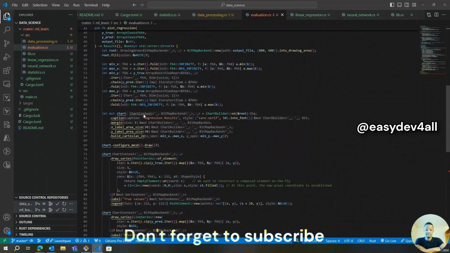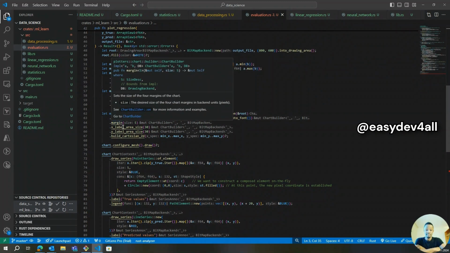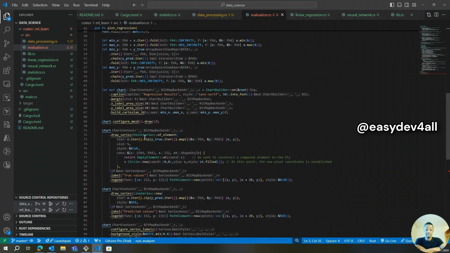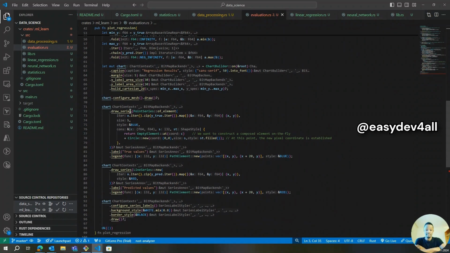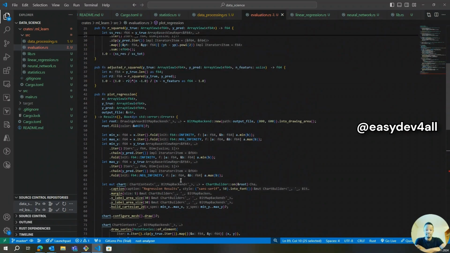Anyways, so I get those min max values, and then of course I have this handy chart builder function that allows me to provide things like caption, margin, label size, and also basically just beautifying the whole thing. And then of course this is simply the draw function, and in this case what I'm doing is adding two charts into our chart. So that's also why you see one here is labeled as true values, and the other one is labeled as predicted value. So that's basically what is happening here.